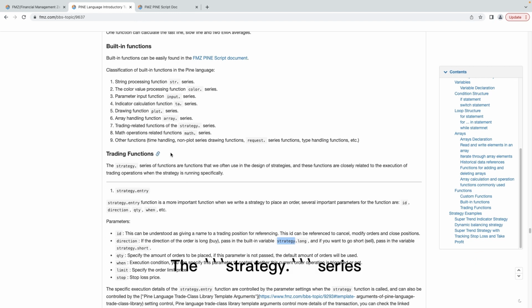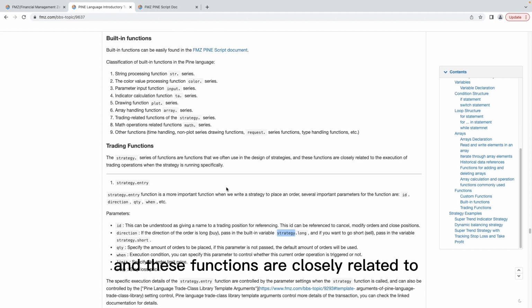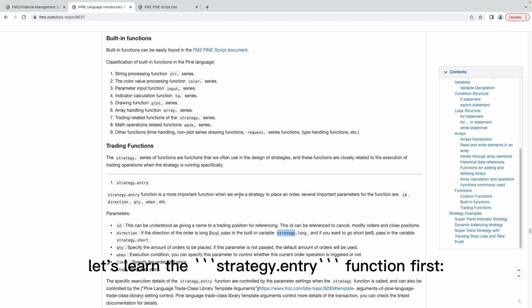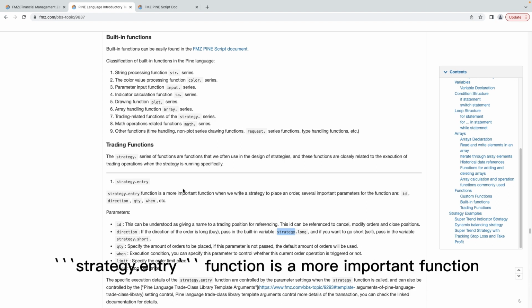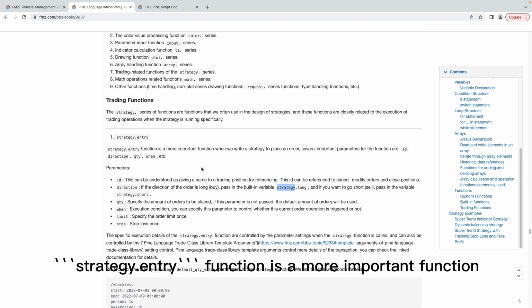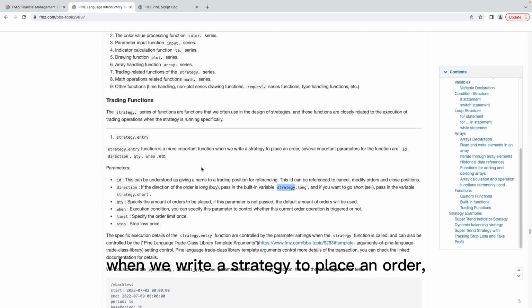The strategy series of functions are functions that we often use in the design of strategies. And these functions are closely related to the execution of trading operations. When the strategy is running, they are responsible for placing orders and other operations specifically. So let's learn the strategy.entry function first. The strategy.entry function is a more important function when we write a strategy to place an order.